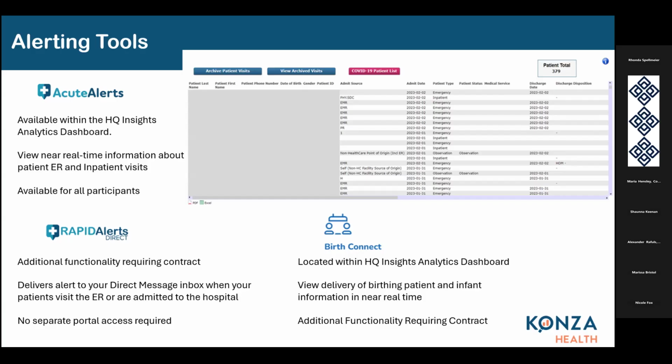And then our Birth Connect alerting tool, this is brand new. We piloted it in Connecticut. But this can also be located within the HQ Insights Analytics dashboard, and it is an additional functionality that would require a contract and funding.